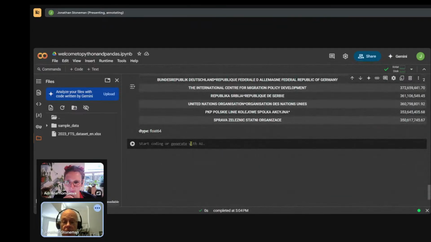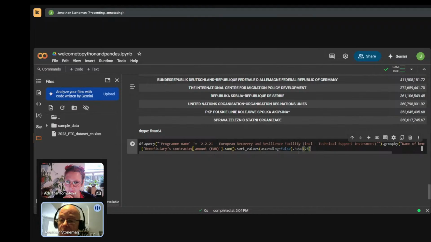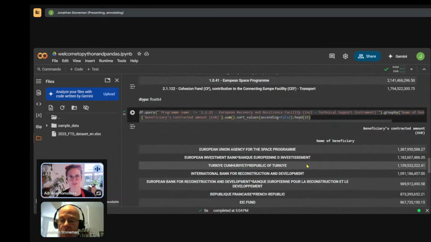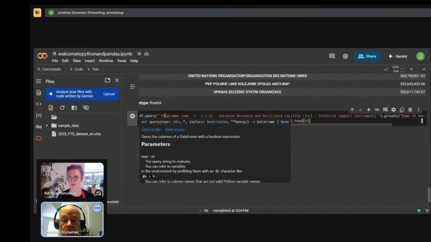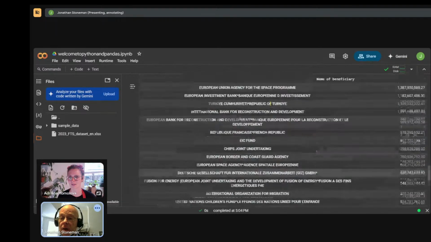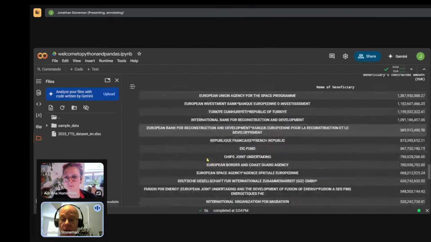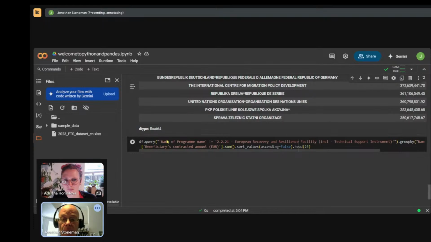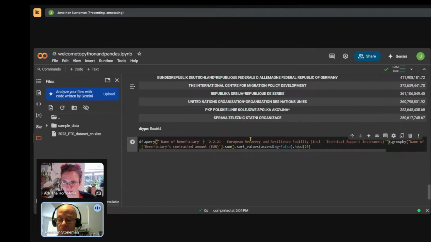Actually, I'm going to just make a copy. Hang on a minute, and then I'm going to program name. These are beneficiaries, aren't they? So I want name of beneficiary. Okay, so I want df.query. I'm going to say name of beneficiary is in lowercase. I'm also going to take a copy of that name, European Border and Coast Guard Agency. Okay, name of beneficiary, two equals.